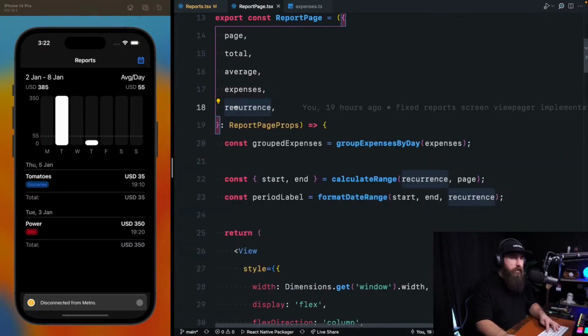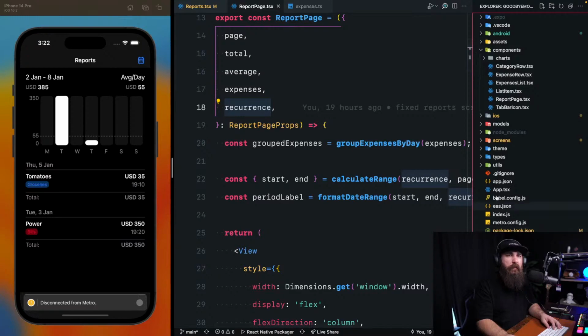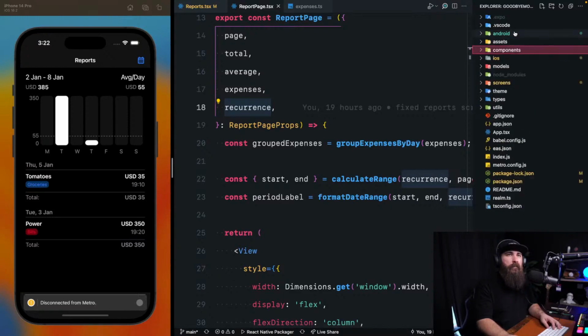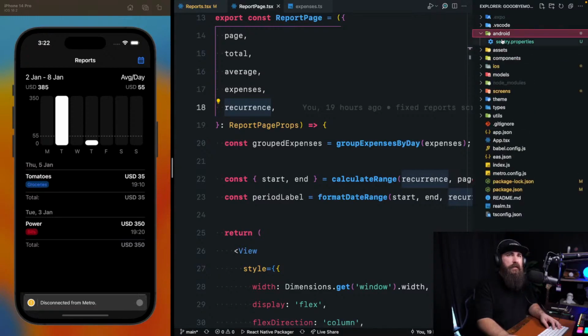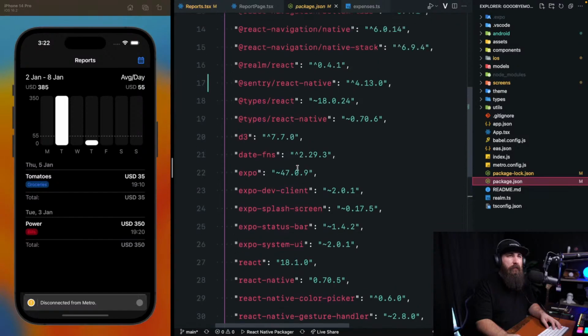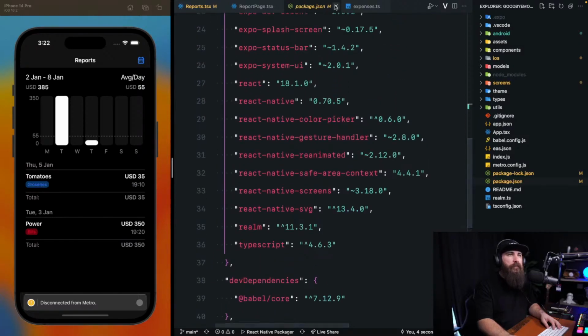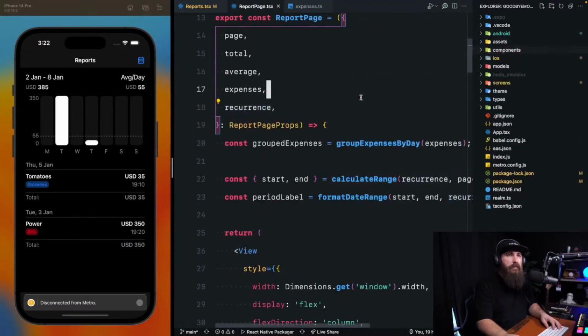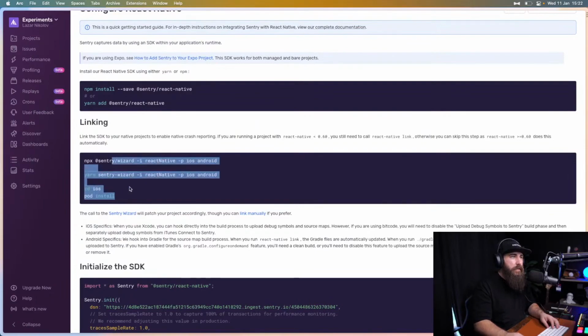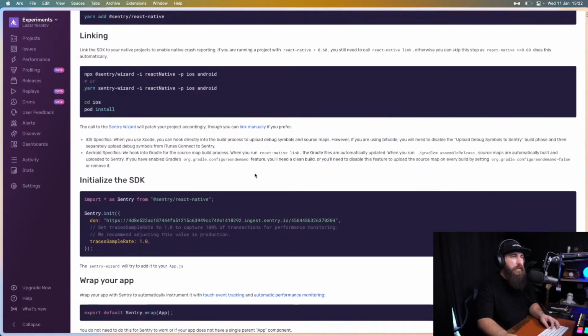Let's see, what do we get? We also get an Android project, and inside we have the sentry.properties file. And in package.json we have the new @sentry/react-native. Nice. Okay, so this should be good. We already did this. Then we need to initialize the SDK.